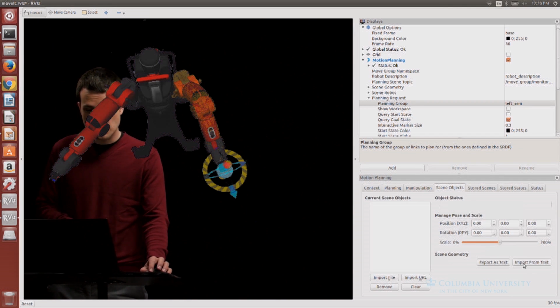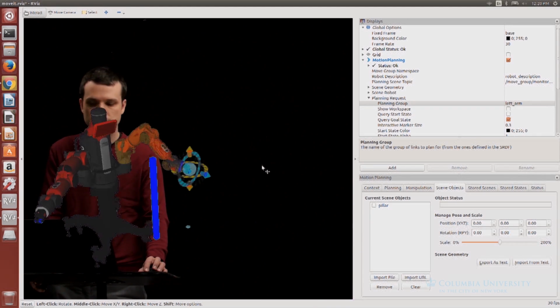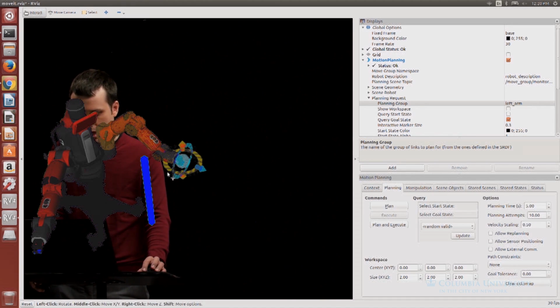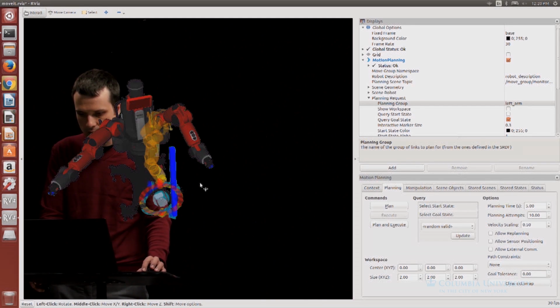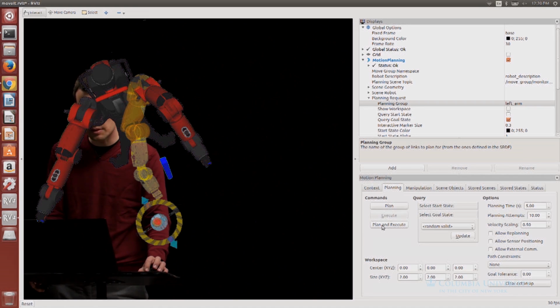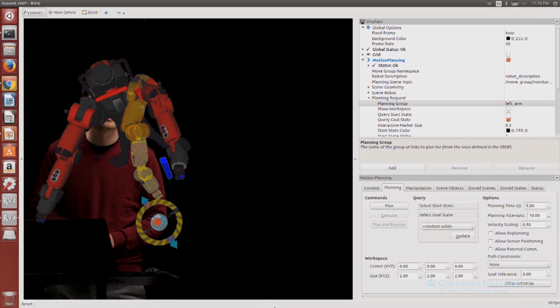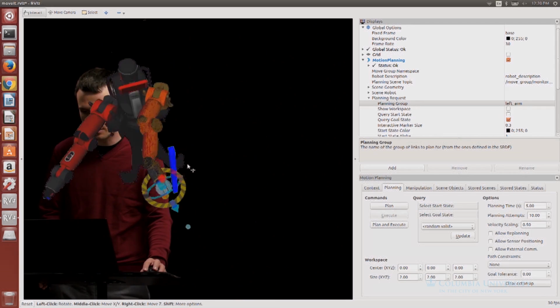Let's make things interesting. Let's import an obstacle. So now this pillar, let's say, represents an obstacle. And I'm going to ask MoveIt to find a path that gets the arm starting from one side of the obstacle and gets us to the other side. So it'll look maybe something like this. And then it finds a way to go over the obstacle and to the other side.